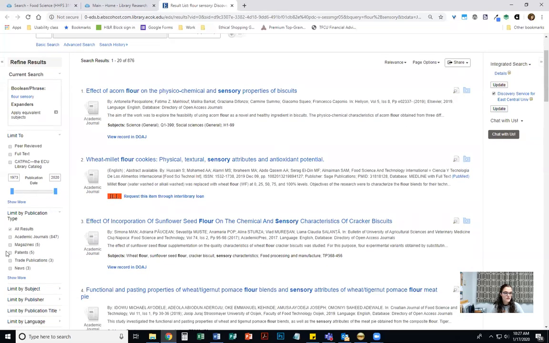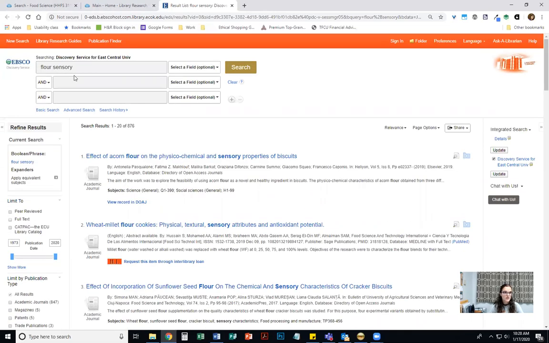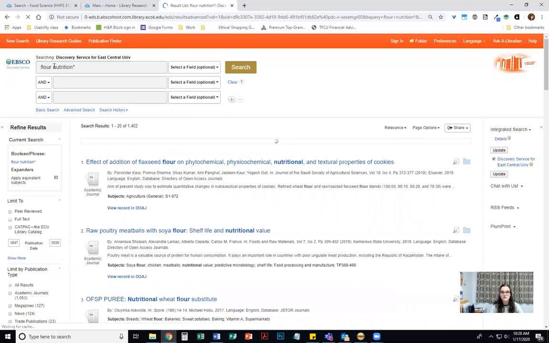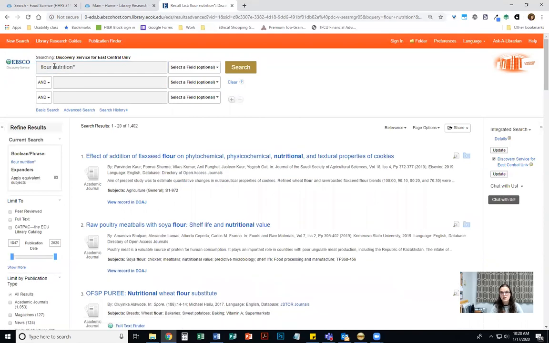So you can see over here on the left, I can limit by date and what type of publication. I also have some options in my search terms. I can use Boolean operators. One example is flour nutrition asterisk. That asterisk is going to bring up articles with the words flour nutrition and flour nutritional. And so I can do 2 searches at once with that asterisk. That asterisk is called a wildcard, and it fills in any letters after this word.